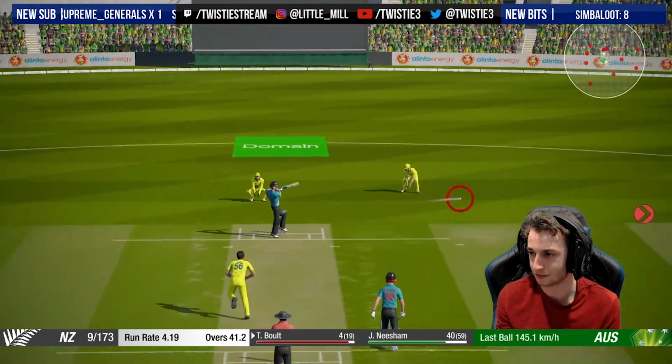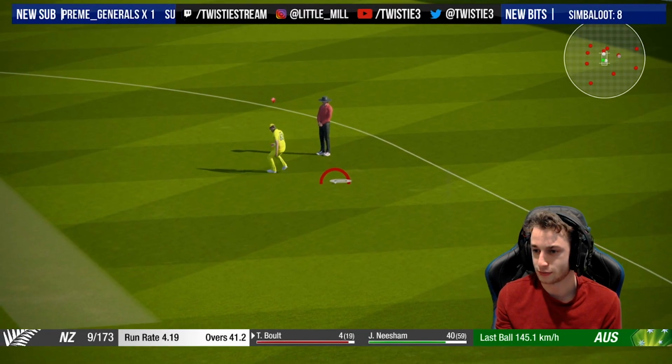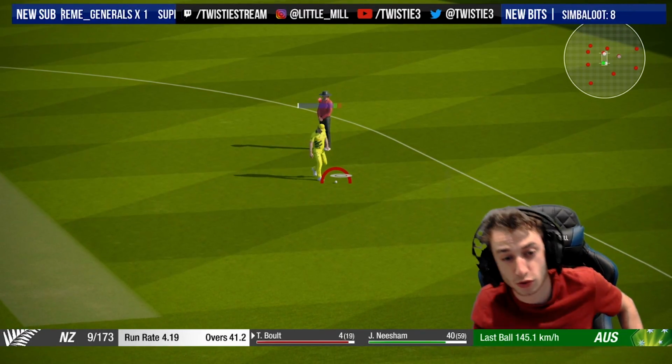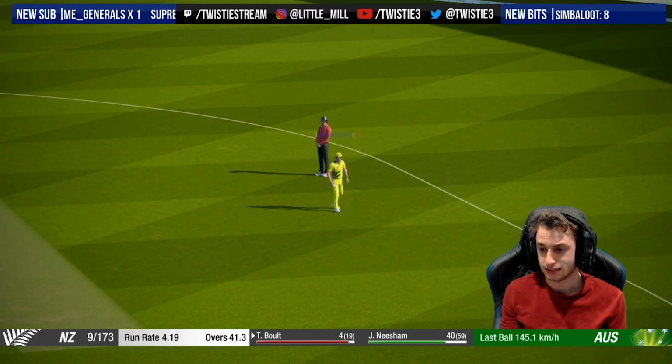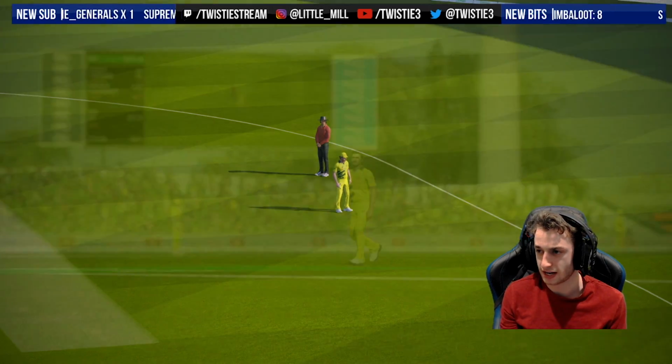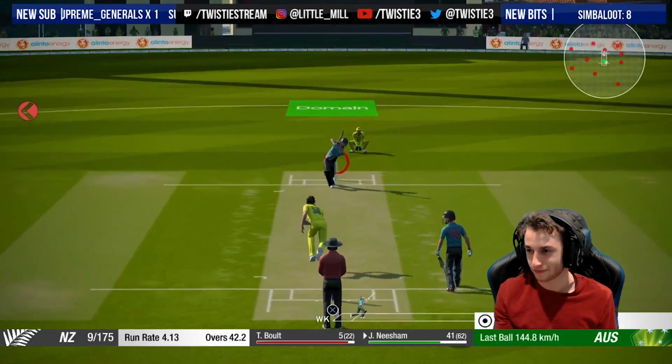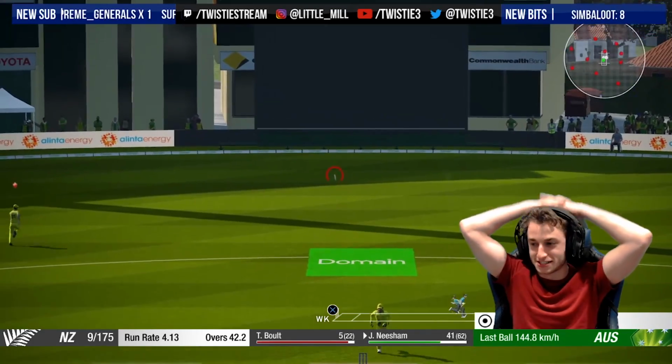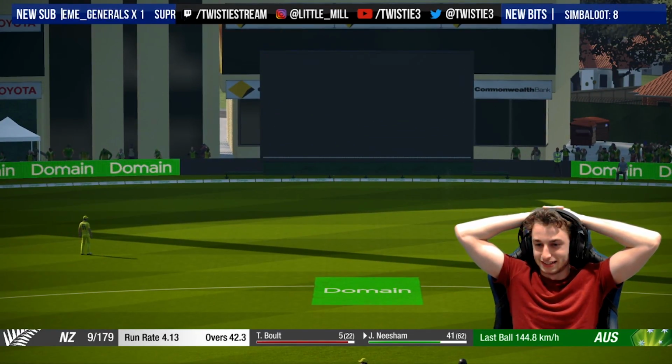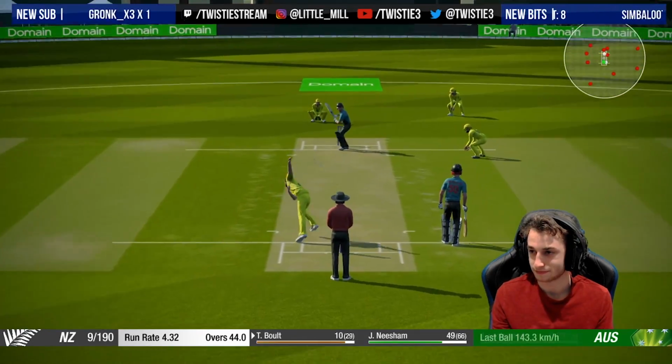Lower point I was aiming for. Obviously wanted to keep them below 260, we thought was going to be par. At the moment, 173. Yep. Oh, how has that missed the stumps?